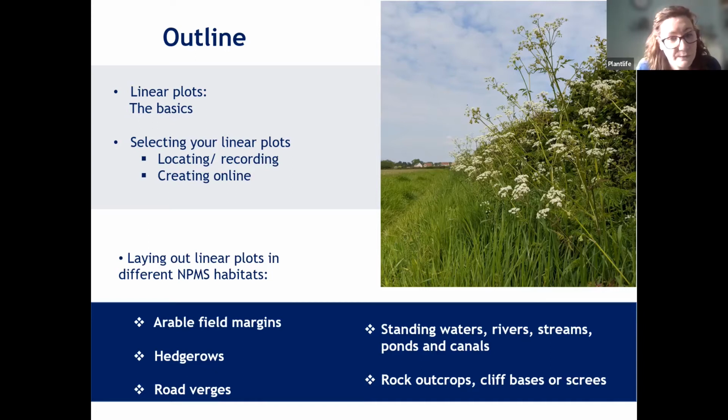And then we'll get on to laying out and recording on linear plots in the different NPMS habitat types for which these linear plots are applicable. I've just listed them there on this slide. You can see arable field margins, hedgerows, road verges, standing waters, rivers, streams, and such, and also rock outcrops, cliff bases, or screes.